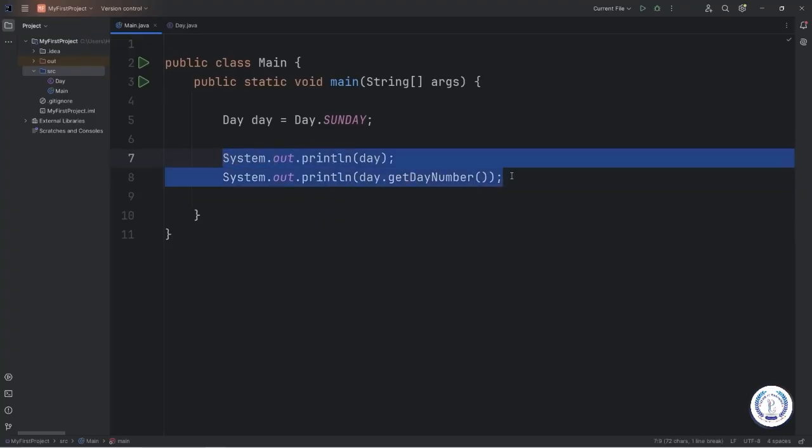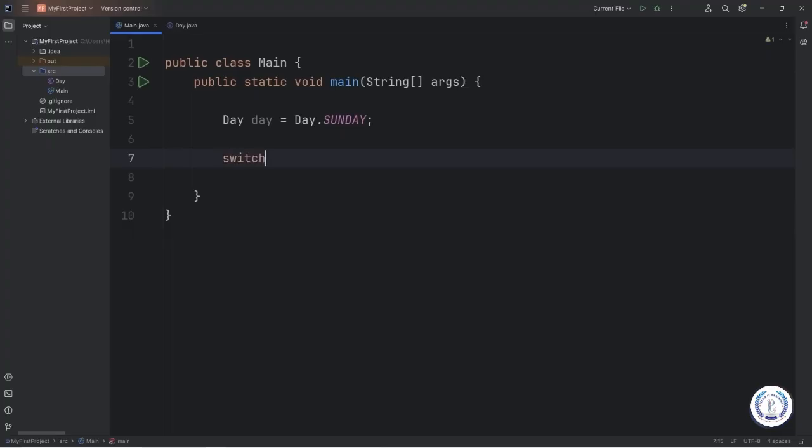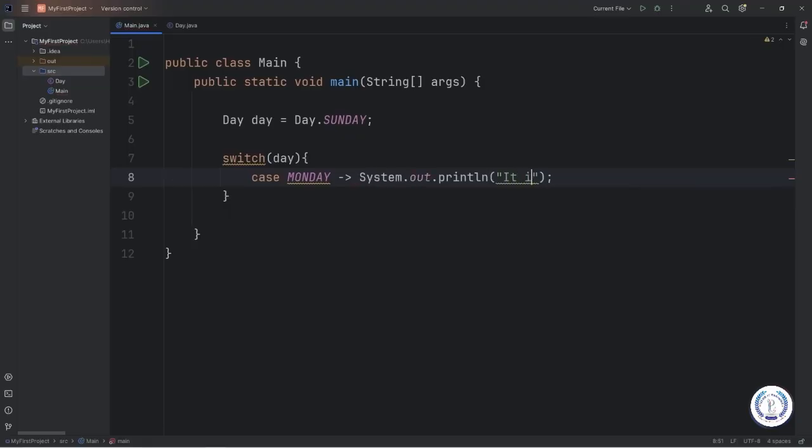Here's a demonstration. We will actually use an enhanced switch. What are we examining? We're examining our day object. If our day matches a case of MONDAY, now this isn't a string. If this were a string, we would enclose this within a set of quotes. But using enums within a switch is actually faster than using strings. If it's MONDAY, then we'll output the following. We'll use an arrow, because this is an enhanced switch. Then we'll output, "It is a weekday."